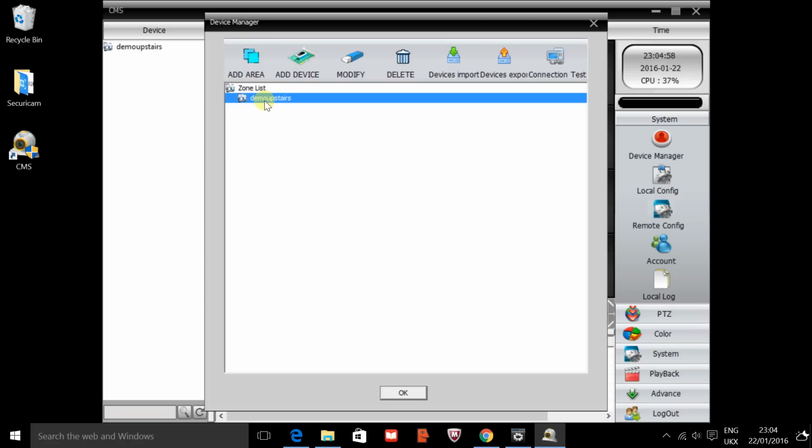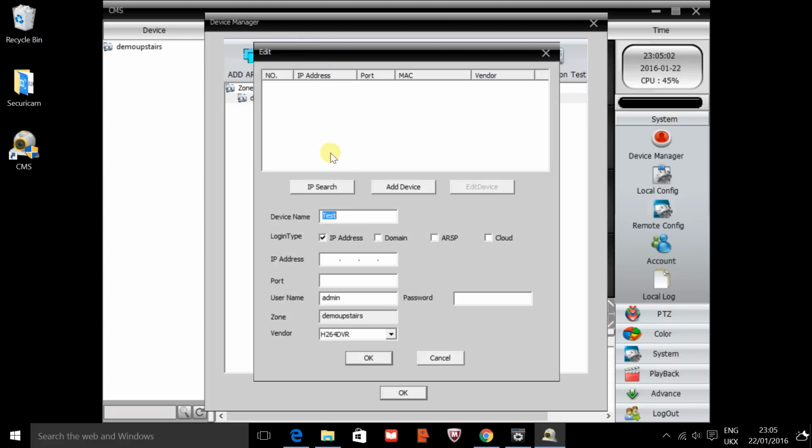So once we've got our zone set up, if we just click on here and add device, quick and easy, we can just click on IP search, which will then search the IP address for the connection. There we go. So we'll select the IP address from the top of the screen, automatically pop the details in for us, head down to OK, and we should have the connection.